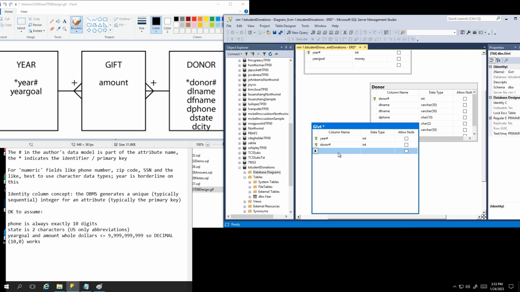And what we have is both of those together are the key, not two primary keys, but the combination of year and donor are the primary key, and we have an amount that the person's donating, and make it money or decimal, and don't allow nulls.